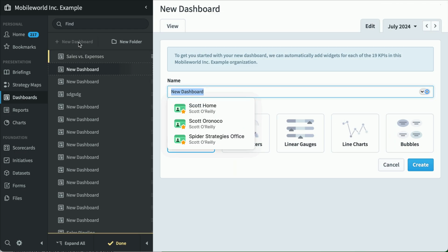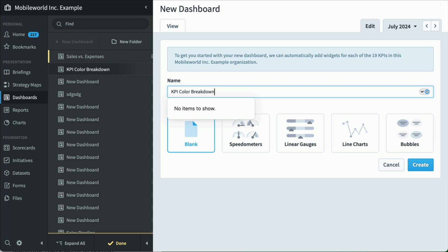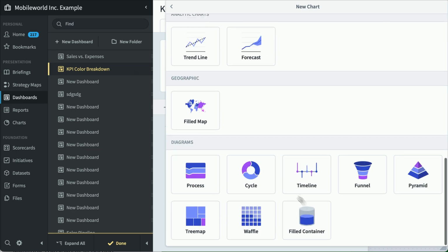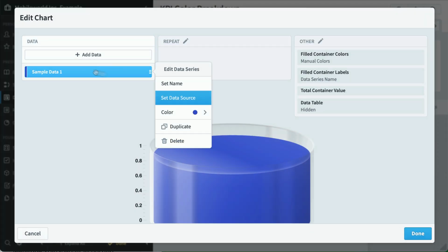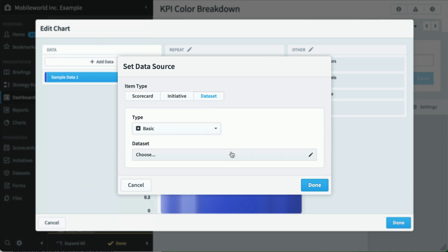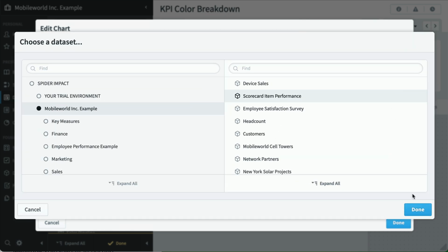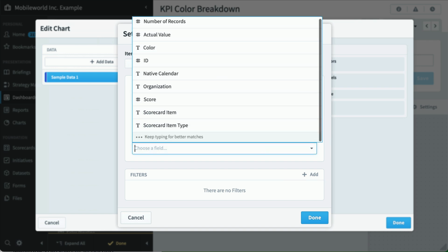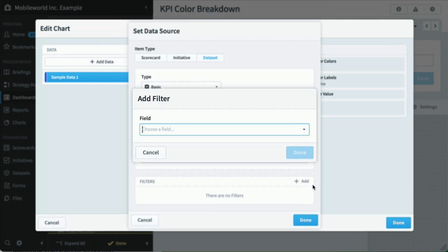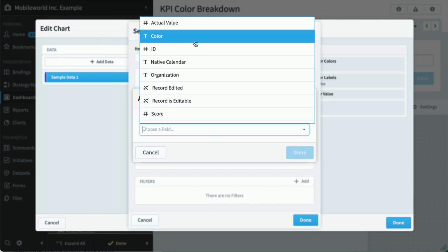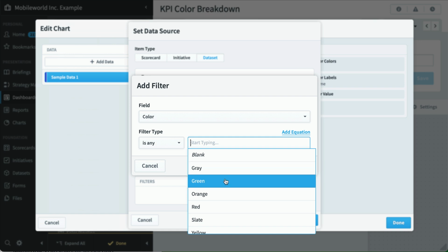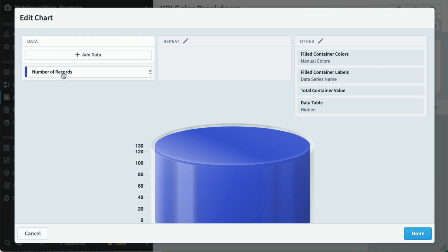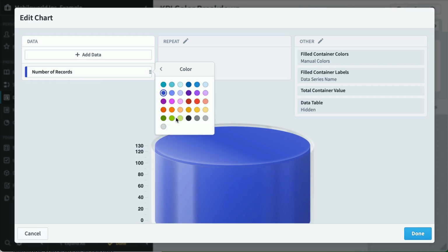Let's visualize this data. We're going to call this KPI color breakdown. Let's do a new chart. And I like these little filled containers. So we're going to set the data source. It's a data set. It is our scorecard item performance data set. And the field is the number of records, very similar to our report. And what's the filter? Where the color is green. So this is counting up the color of green KPIs.